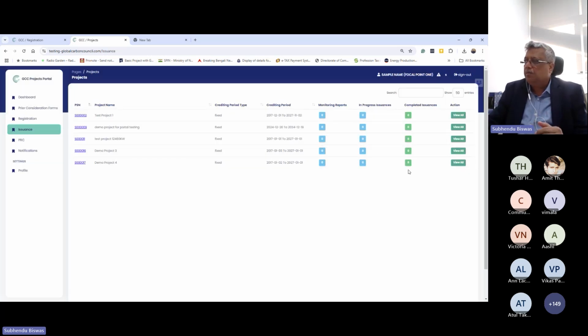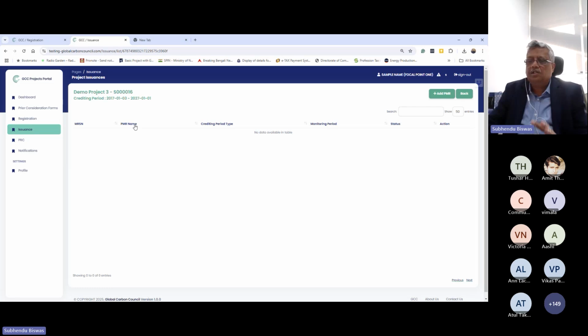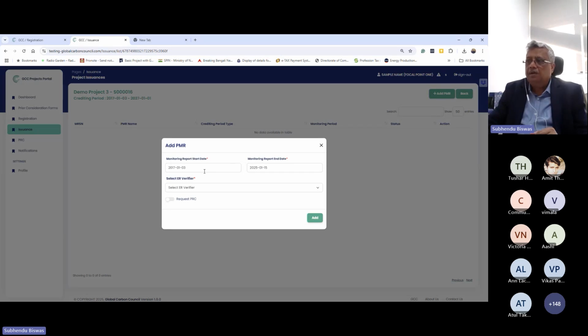Say, for example, demo 3 is the one where I wanted to view all that's therein. There are no new issuances in this. It has just got registered and wants to move into the issuance part. Note, the crediting period is 3/1/17 to 1/1/27. Now he says add a monitoring report. It will ask for a start date and end date of the monitoring period. The start date is already taken from your crediting period start date, so you don't need to change anything. You just need to select the end of the monitoring period.